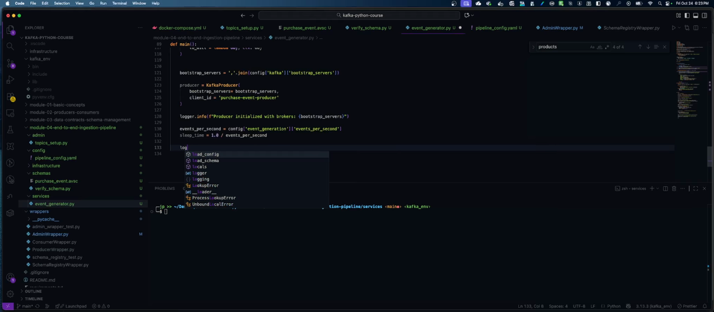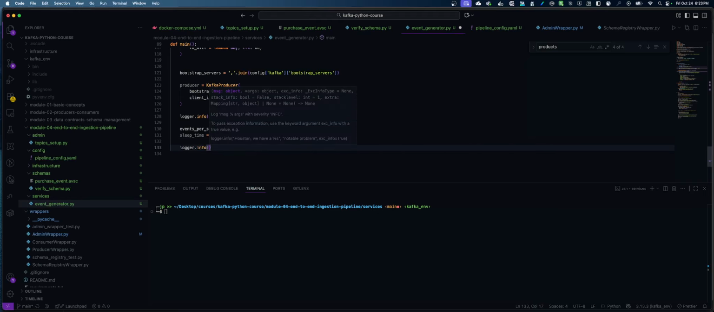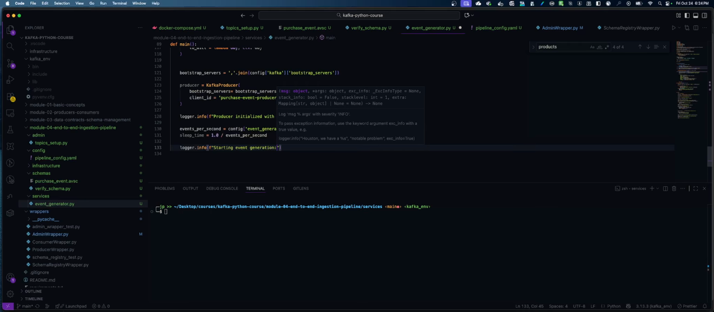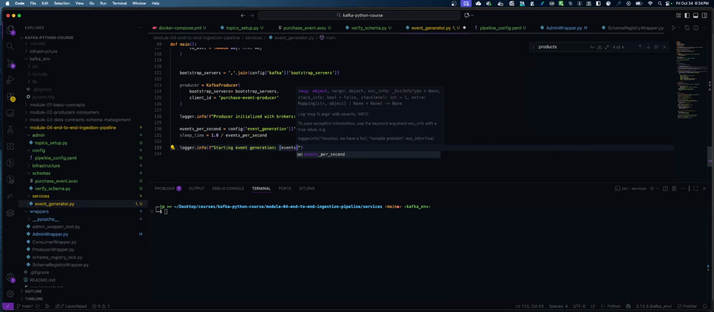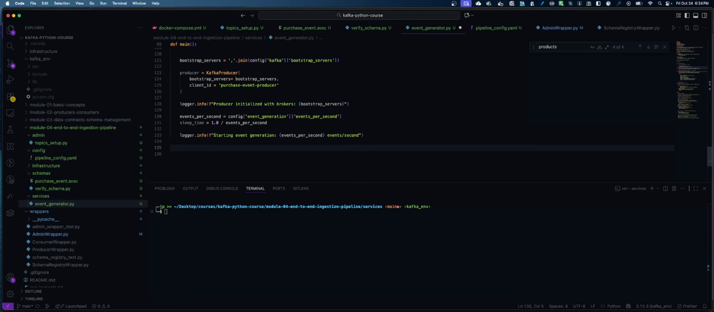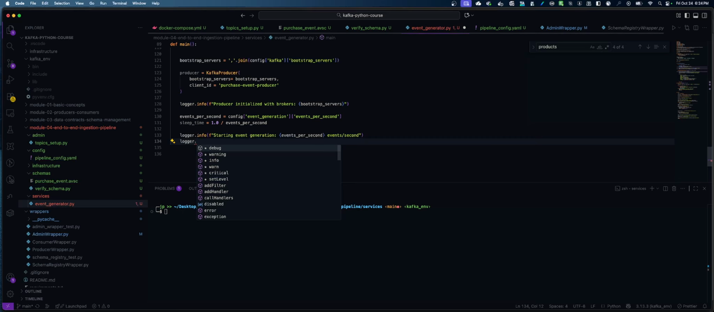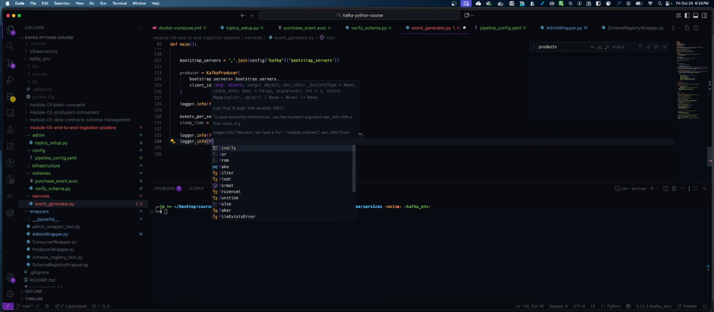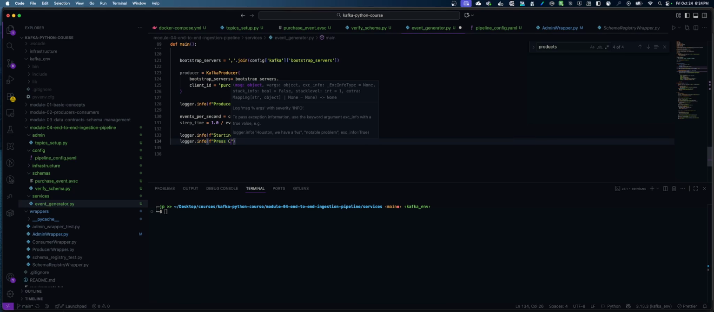Okay, let's log that we're going to start the event generation, with the events per second. So let's say, okay, to the user, if you want to stop it, just Ctrl+C it. Press Ctrl+C to stop the producer.